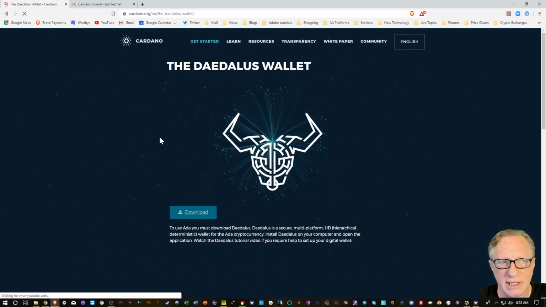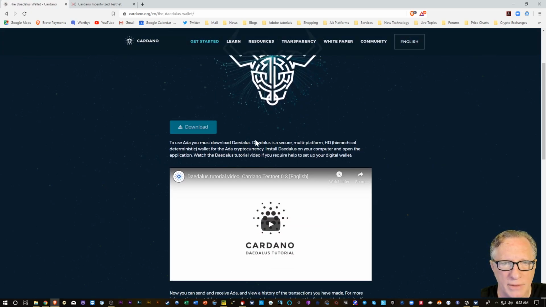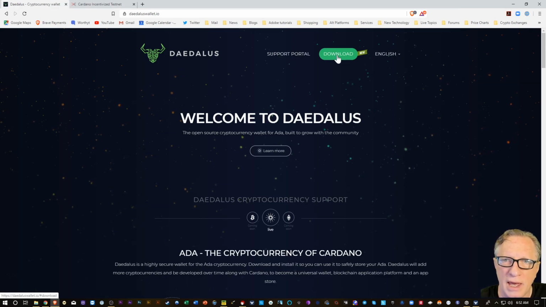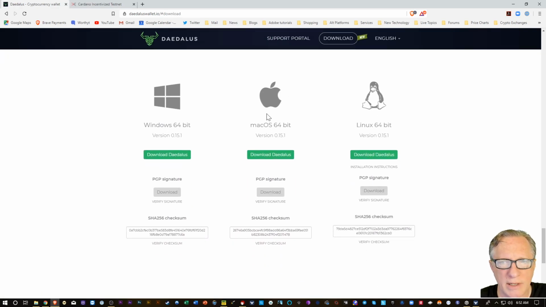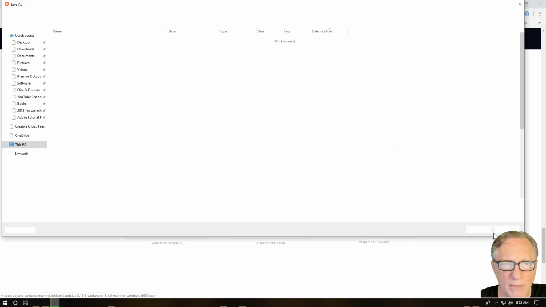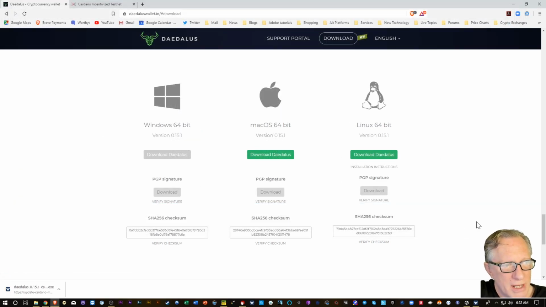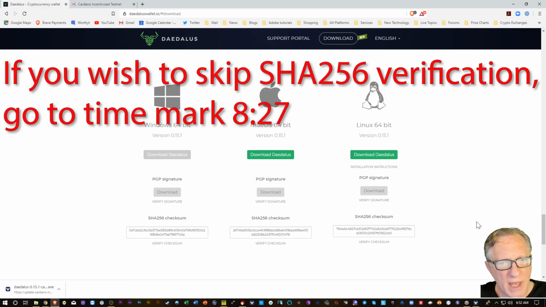We'll go over here to the Daedalus wallet, and there's a little tutorial here about what it is and how it works. You'll go to the Daedalus homepage and click download. And depending on which platform you're on, you'll want to hit download Daedalus. And you can just drop that in your downloads folder if you want to. Now, once it's downloaded, you can install it and get started right away. If you want to go through some of these verification procedures, I'll briefly show you how to do that.